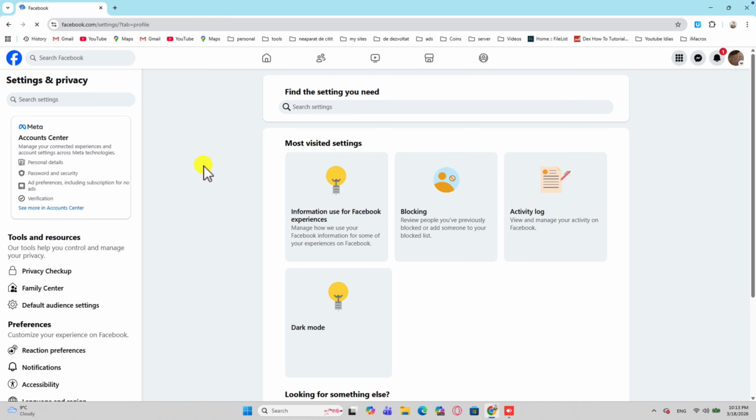All right, you've got your data and you're ready. Let's start with the browser method. The steps are a little confusing on purpose, but just follow along. Click your profile picture in the top right corner. In the drop-down, click Settings and Privacy, and then Settings. Just like before, you'll land on the main settings page. Click the Accounts Center panel at the top left.